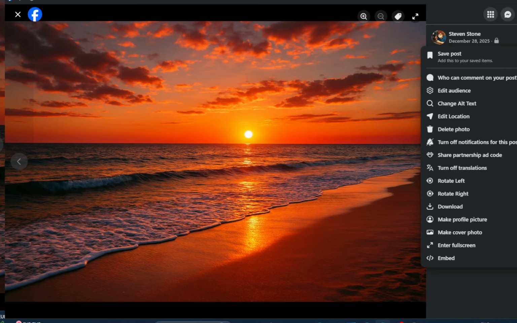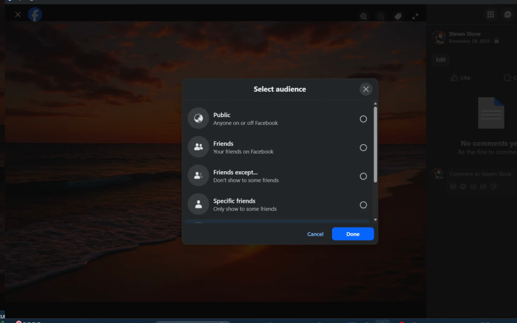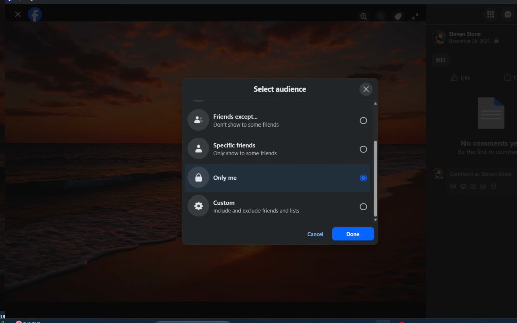Now let's make previous cover photos private. Inside the cover photos album, select an older cover image, the ones that are no longer set as your current cover. Open the photo so it's in full view. Look for the three dots menu. On desktop, it's typically in the top corner of the photo, and on mobile, it may appear beneath or beside the image. Choose Edit Audience from that menu.